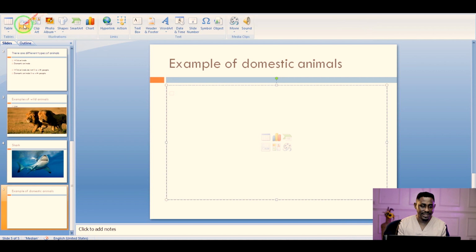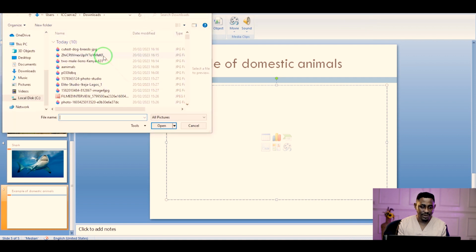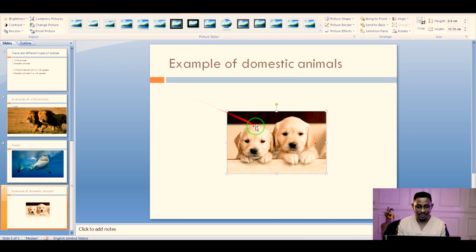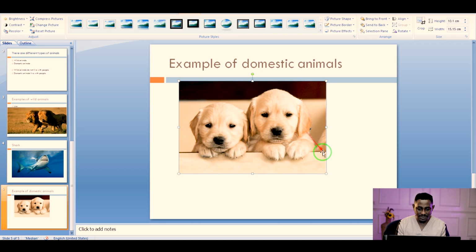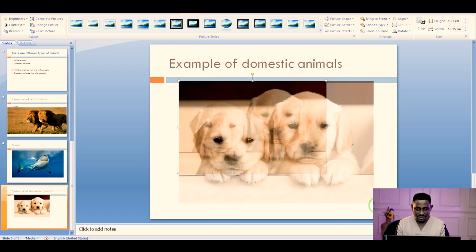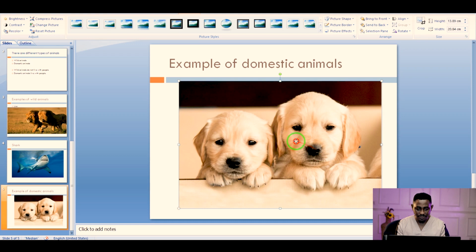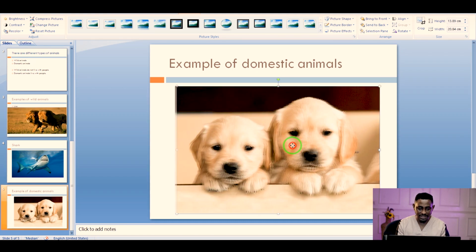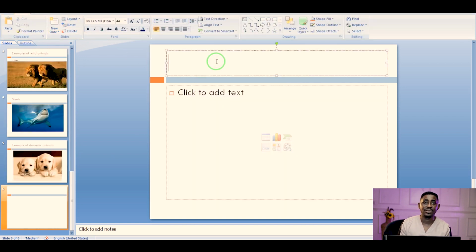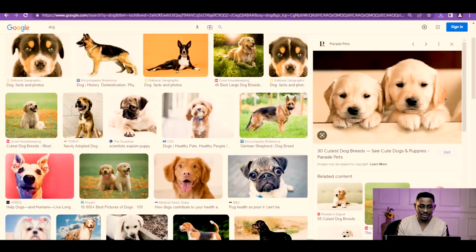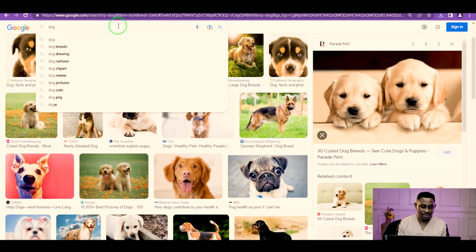So I'll just go and insert the picture of a dog because I have downloaded it. Don't forget, always enlarge image from the edges. Don't increase the size from the top or the bottom. If you do that, it would spoil the shape of the image. Then the next domestic animal is goat. So I am using the dog and the goat. So let me download the image of the goat.